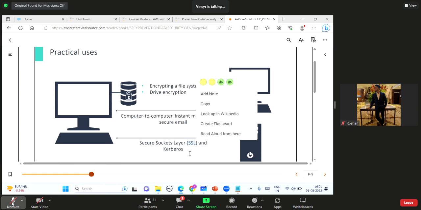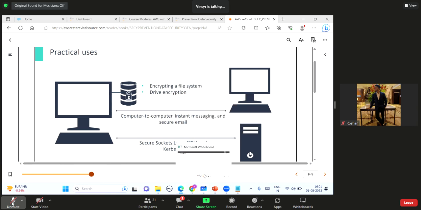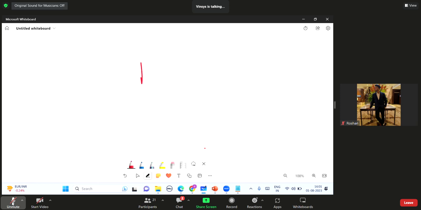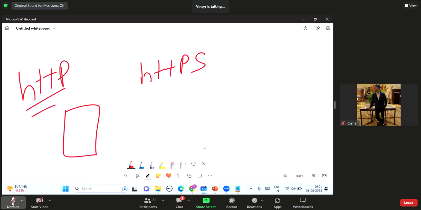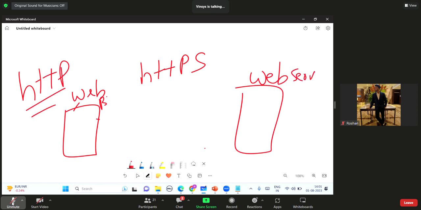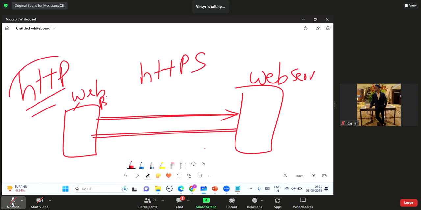So now, when you use HTTPS, what exactly does HTTPS mean? Actually, HTTP is the protocol we use to transfer data from the web browser of one computer to the web server. The data from the web browser to the web server gets transferred using this HTTP protocol. But HTTP is not secure. It is a plain text protocol. So whatever data is flowing between these two computers will be in plain text.